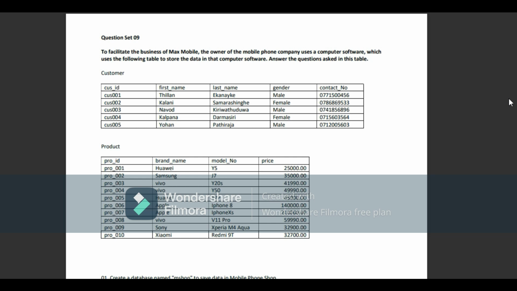Question set 9. To facilitate the business of Max Mobile, the owner of the mobile phone company uses computer software which uses the following table to store the data in that computer software. Answer the questions asked in this table. So you can see they have given this customer table and product table.